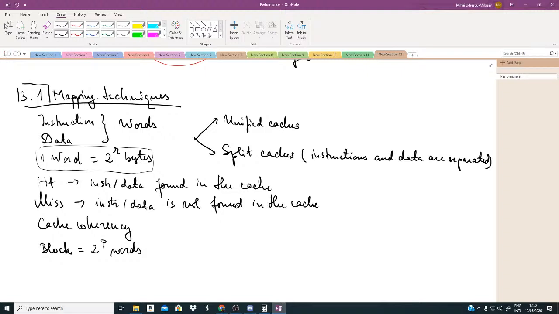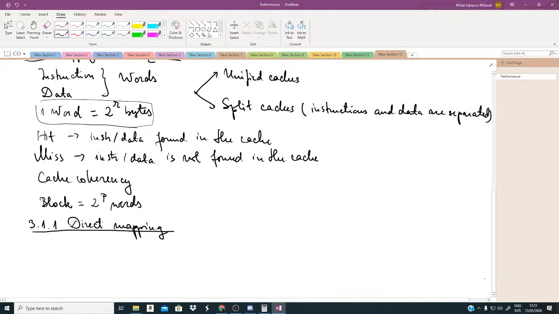How we map these blocks from the main memory inside the cache is answered by the mapping techniques. That's why we have mapping techniques: to know how to map the blocks from the main memory in the cache. When you bring a block of words from the main memory, you have to know where to put it within the cache. So we begin our discussion about mapping techniques with direct mapping, which is the simplest way of mapping blocks. In order to explain this, let's consider this scenario, or this formalism.